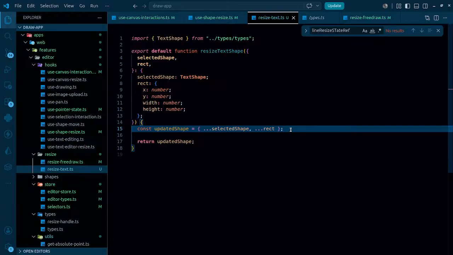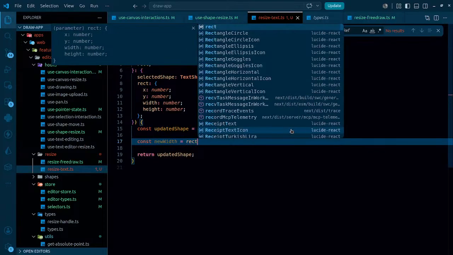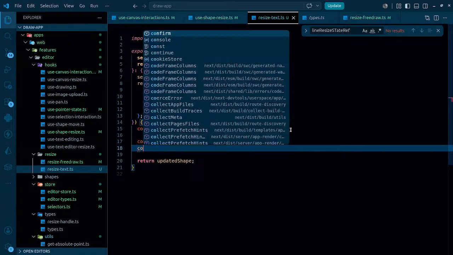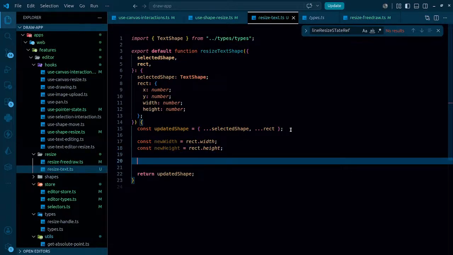The only one thing that needs to be added is the font size. And when it comes to the font size, const width, new width, that's going to be equal to rect.width, and const new height, that's going to be equal to rect.height. We have it like this. Now we have to get the old values as well.